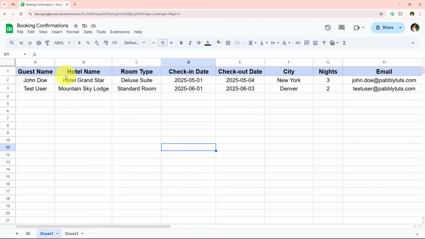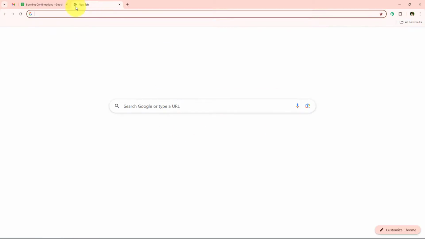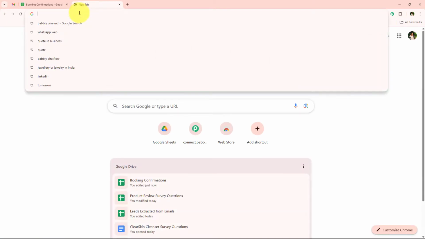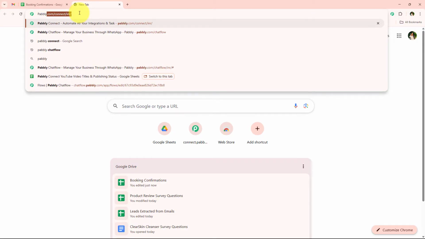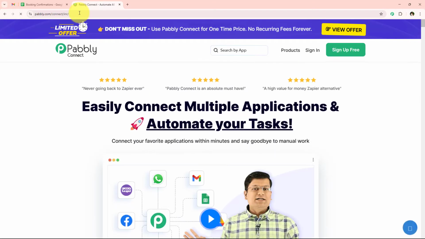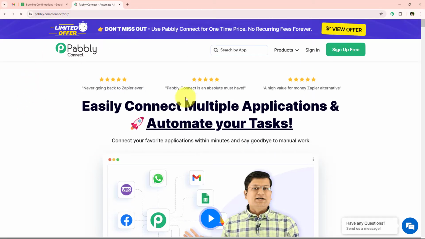And to create this amazing automation, we have to open the landing page of Pabbly Connect, and in order to do this, I'm just going to go towards a new tab and search for pabbly.com/connect to open the landing page of Pabbly Connect. And now after opening the landing page, over here we are going to get two options. One is sign in and the other one is sign up for free. So if you are a new user, you can click on this sign up for free and you are going to get 100 free tasks every month to explore the application.